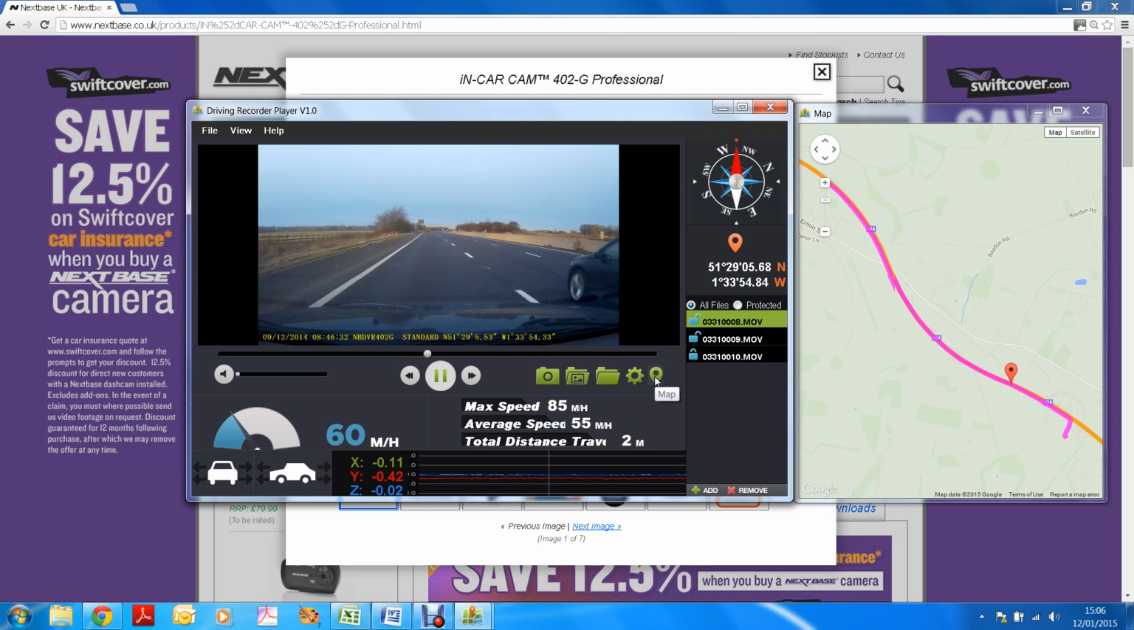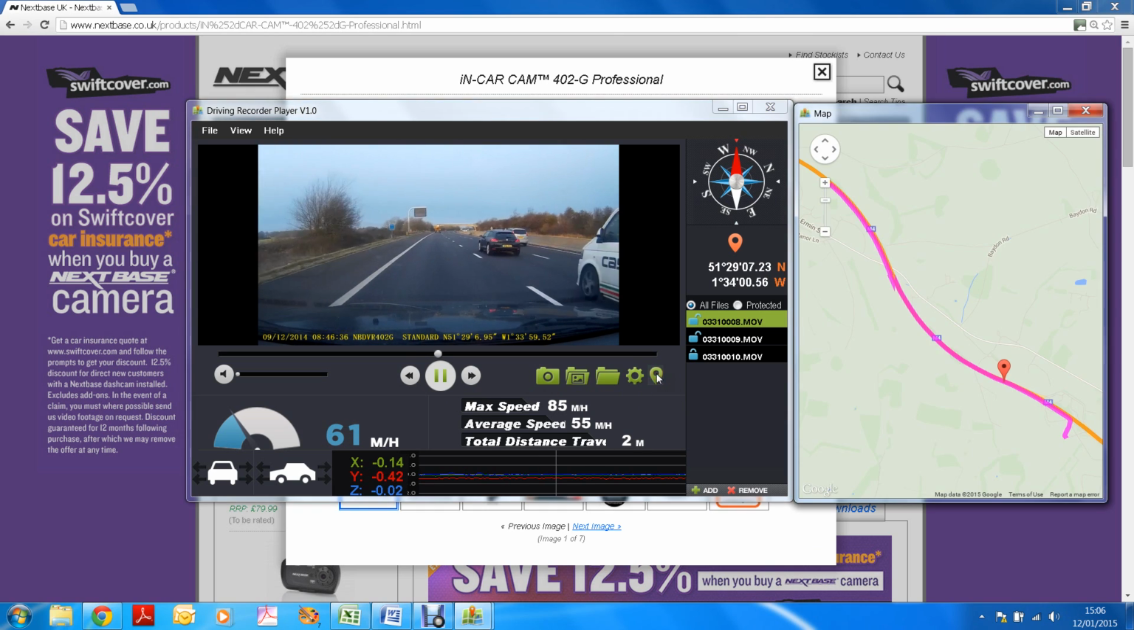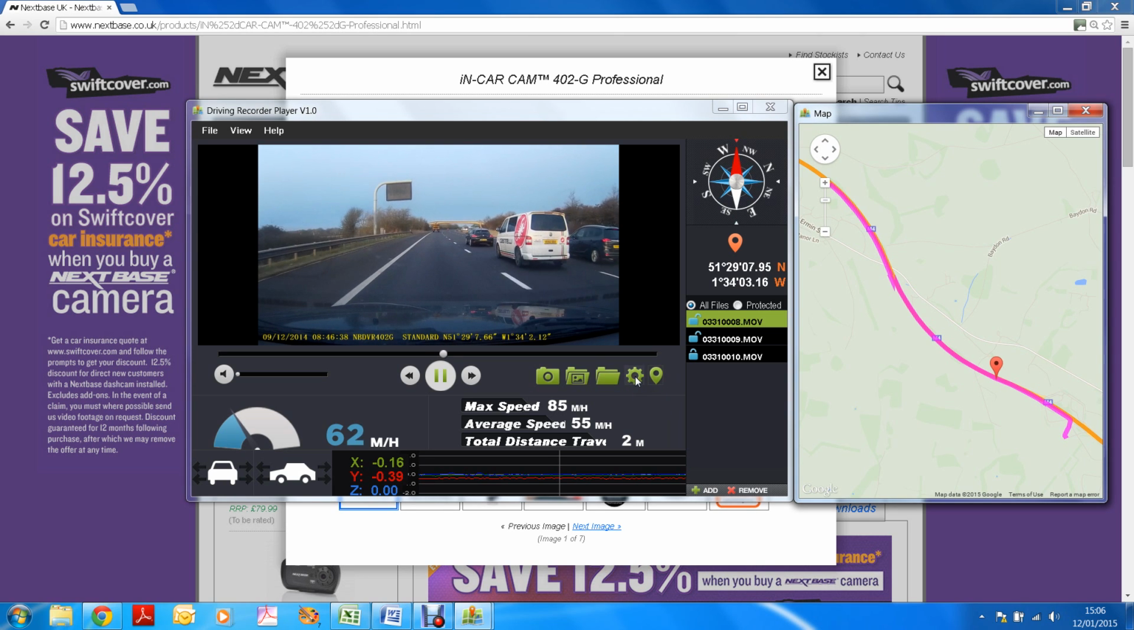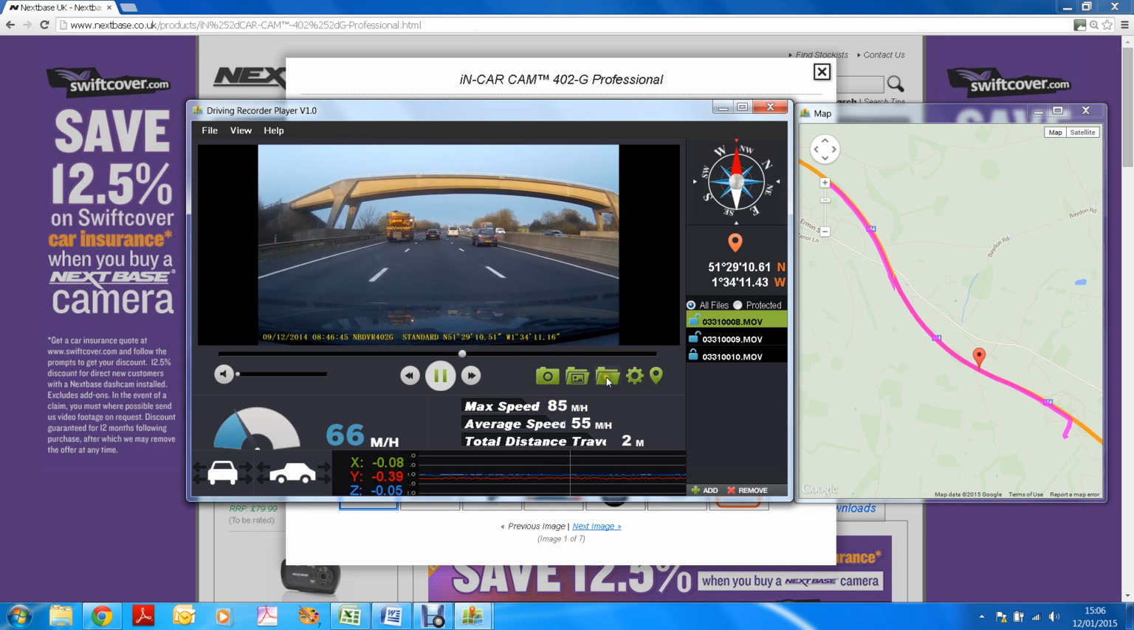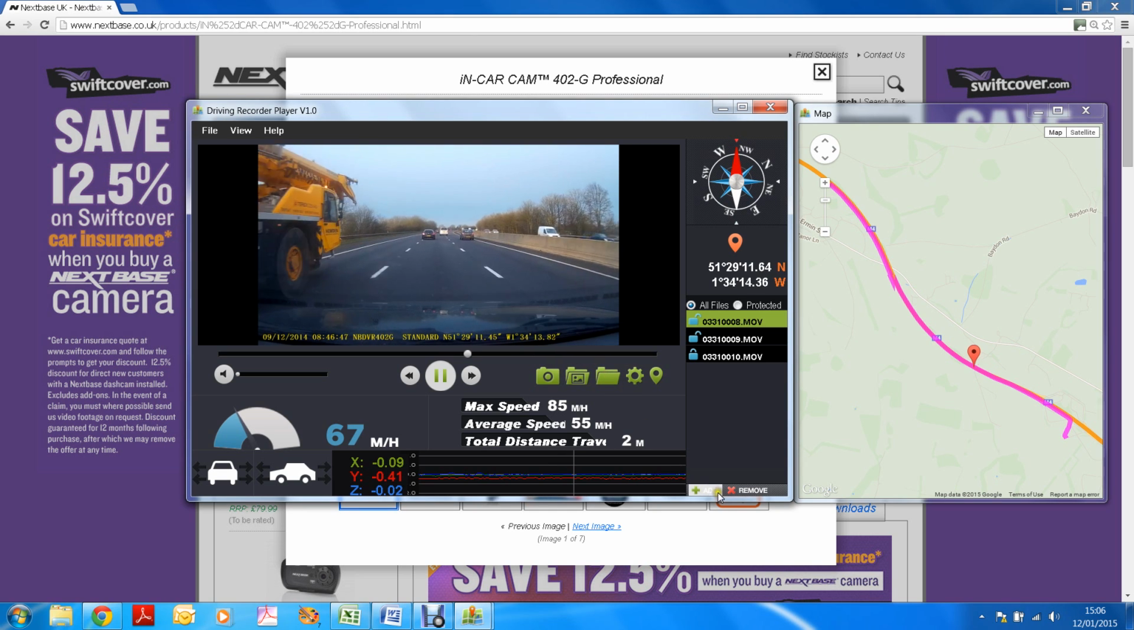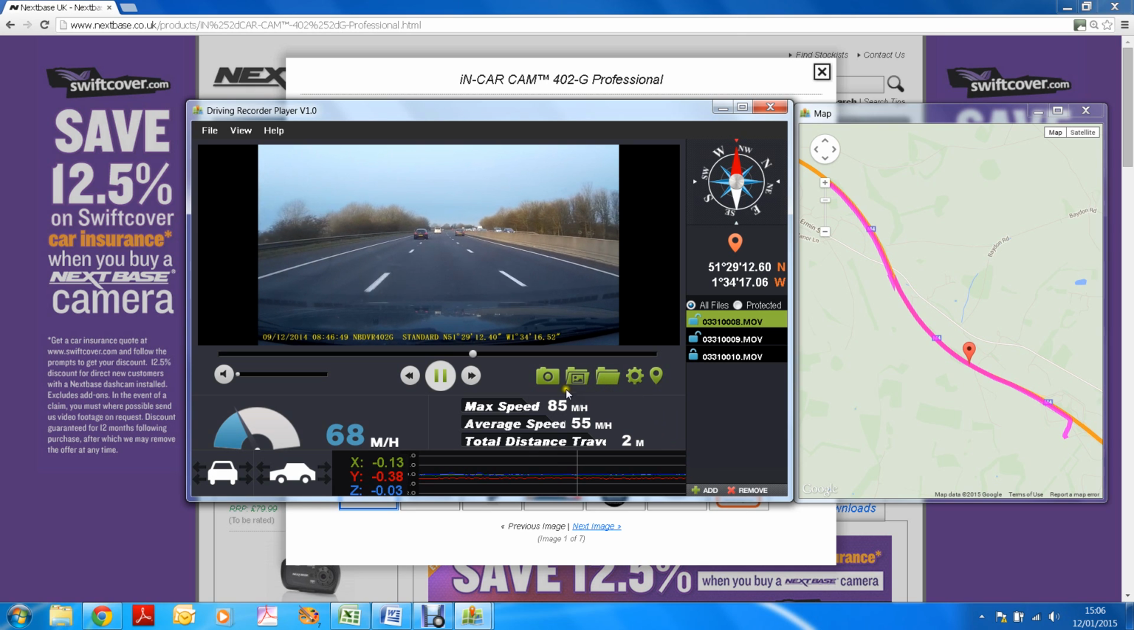We then, on the right hand side here, this button here shows the map, so we can toggle the map on and off. This one here is settings, so that we can choose miles per hour, kilometers per hour, or different languages. In the middle here, this button here is the same as add, which you've just seen, and this button here is very important.